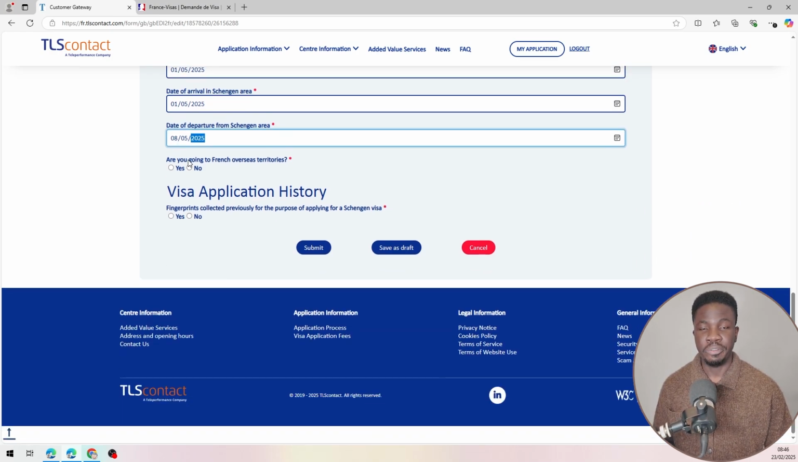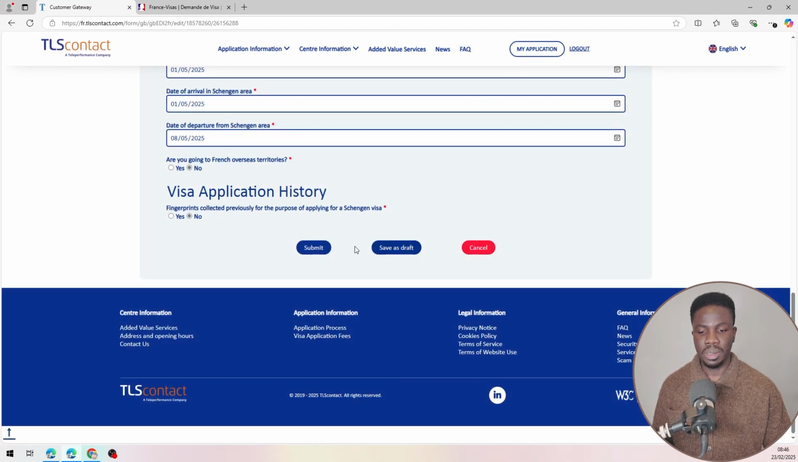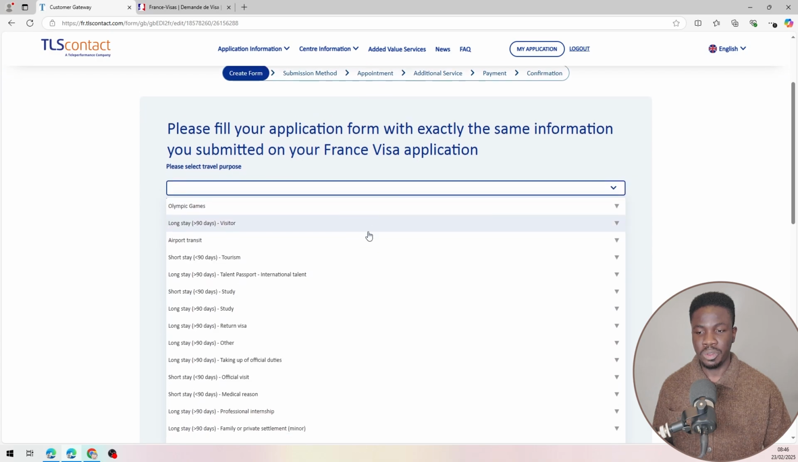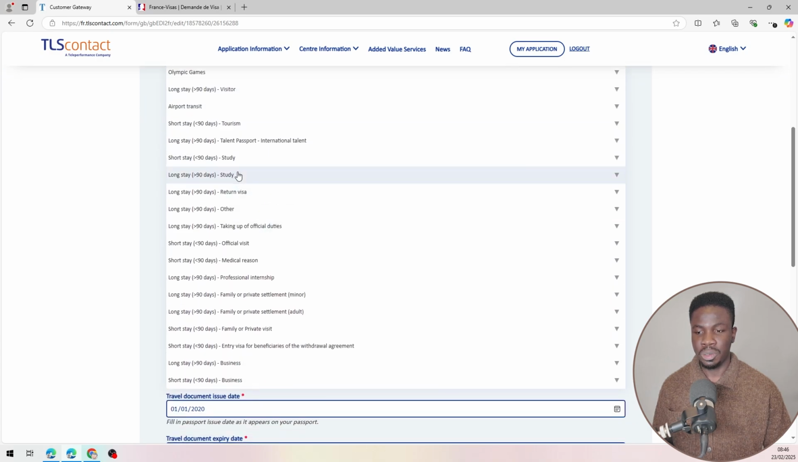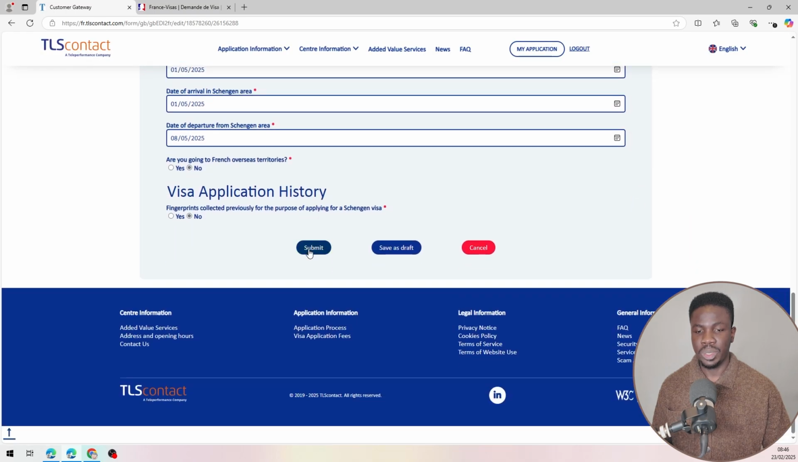Now, am I going to any French overseas territories? If it applies to you, you click yes, but it does not apply to me, so I'm clicking no. And now my fingerprints been previously collected? No. So I'll just submit this. And then for the reason of purpose, just need to click on short stay tourism and submit.